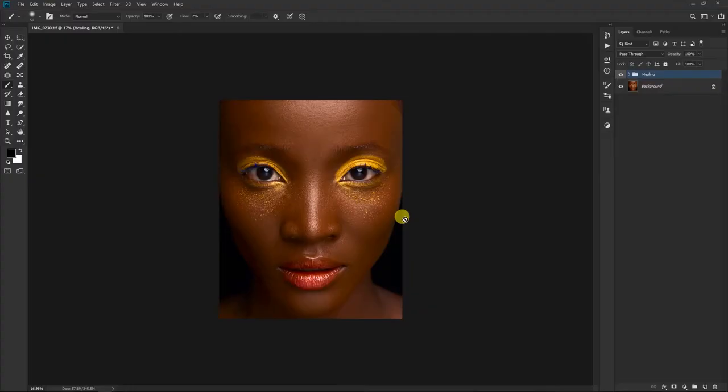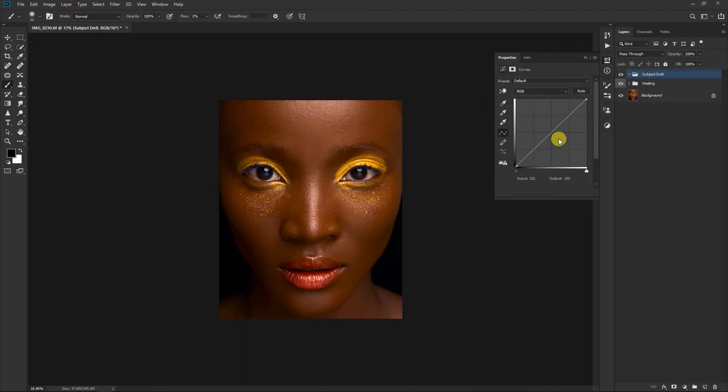First things first, you would create a curve. We will create a group. We'll rename the subject Dodge and Burn, DNB for short. And we'll create a curve adjustment, invert it, and duplicate it. So rename this to Dodge and rename that to Burn.